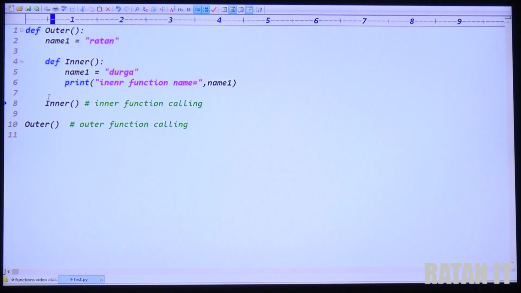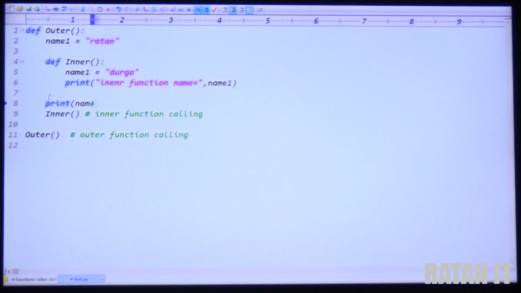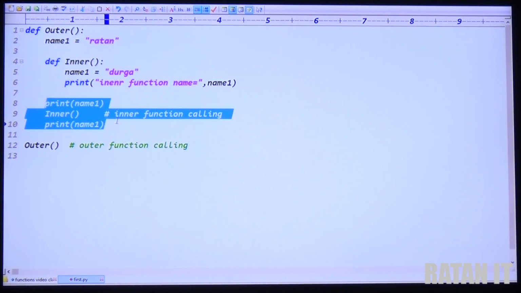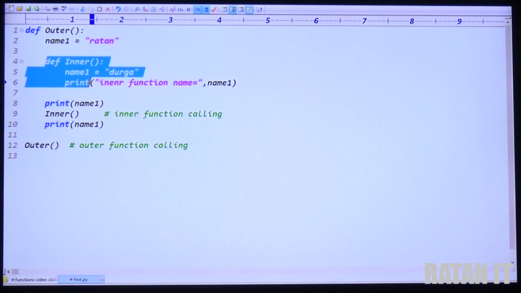Assume here I am trying to print the outer function data. To print the outer function data, just print name1 after calling the inner function. Here I can simply write name1 only. Observe carefully. This is called the inner function body, outer function body. The question is all about the declaration. Name1 is the declaration, def inner is called the inner function declaration, right?